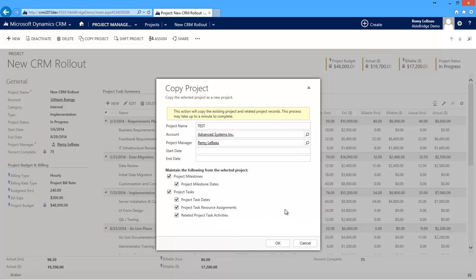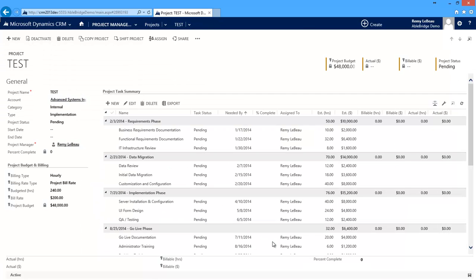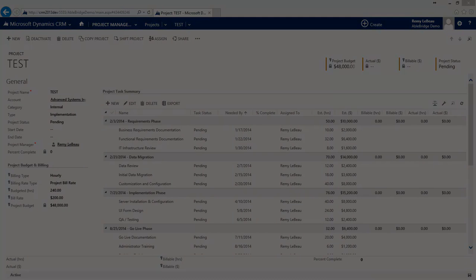You can also choose which information to copy from the milestones and tasks. If you don't keep the same task assignments, all tasks will be assigned to the project manager. The ability to create a project and use it as a template cuts down on overhead and is a great time saver.